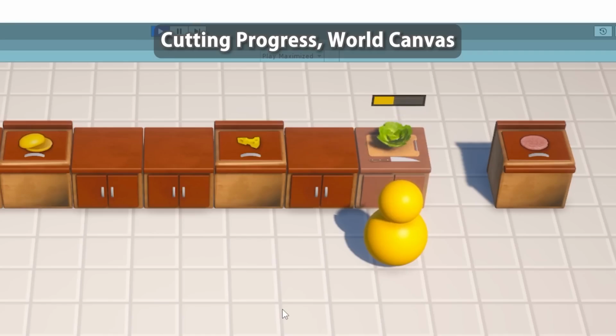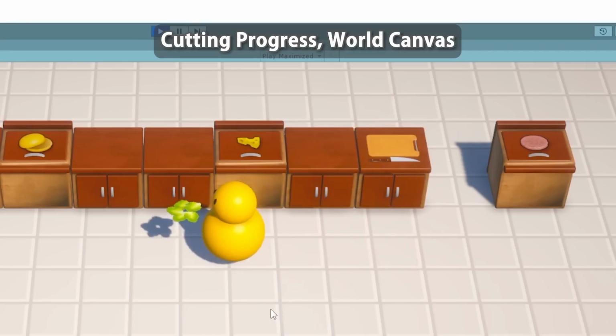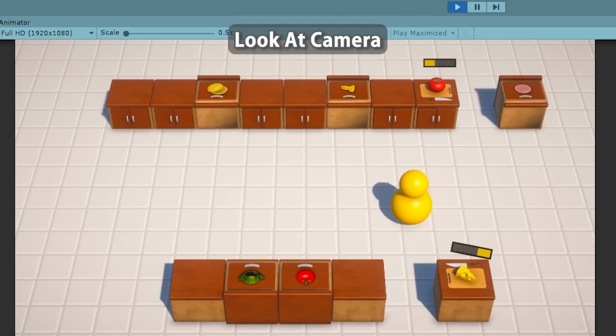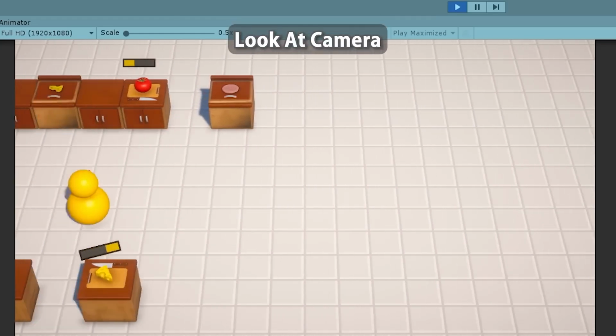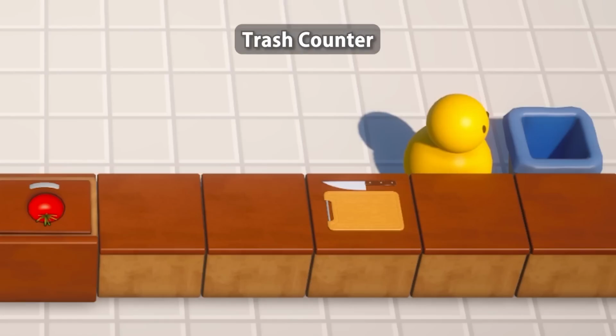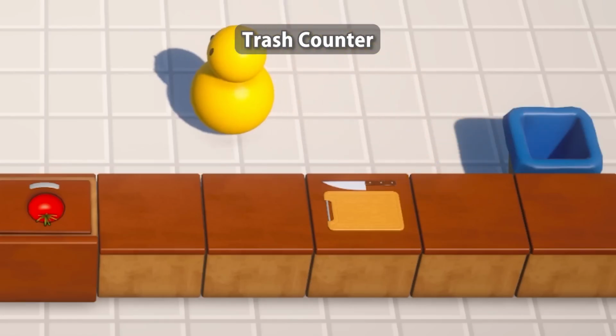Then we're going to learn about a really awesome Unity feature, World Canvases, and use that to display a nice progress bar for our cutting progress. After that is a quick lecture, just going to make a very useful generic script to make any object look at the camera.